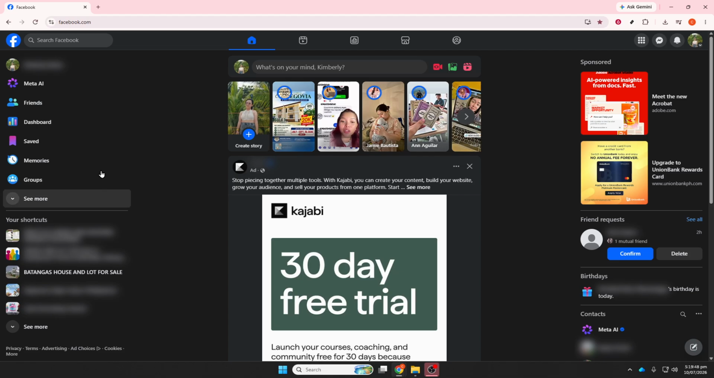To get started, open your web browser and go to Facebook. Once the site loads, sign into your account if you aren't already logged in. Make sure you're on the main Facebook home screen before moving to the next part, since that's where the menu you need is usually easiest to find.